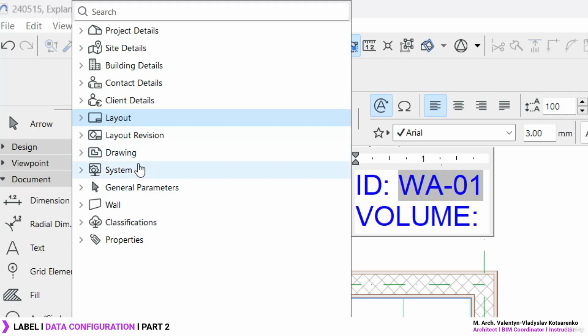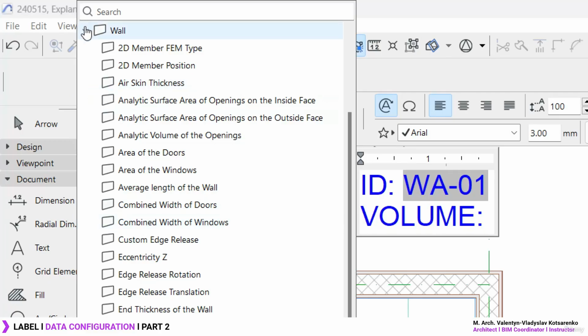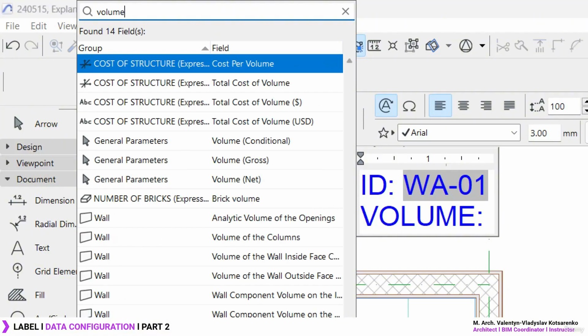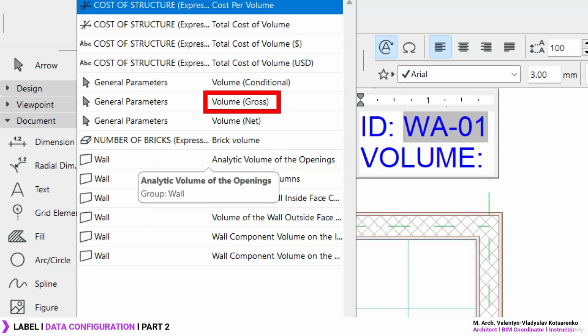The other way around, if you feel that, okay, there are just way too many parameters, I just want the volume, that's it, I don't really want anything else, you can always, for example, search for the parameter you need. Let's search for volume. You got specific volumes over here, but if you notice, you got general parameters, you got the net volume, and you got gross volume.